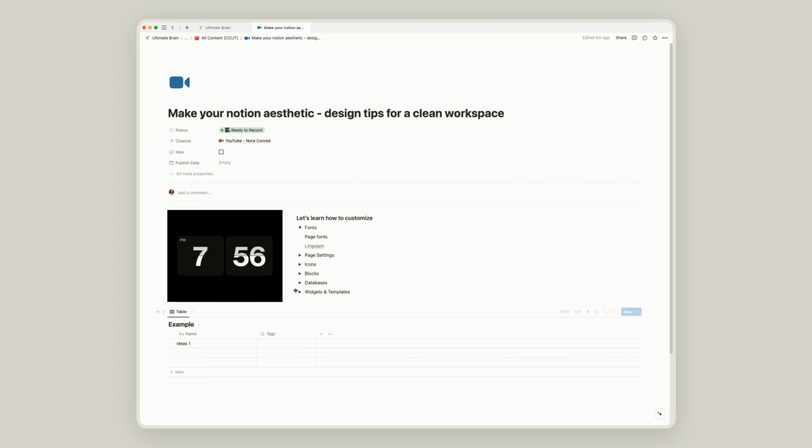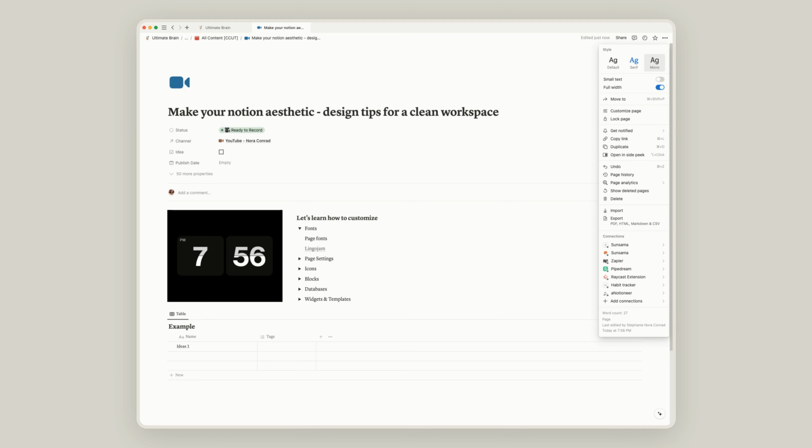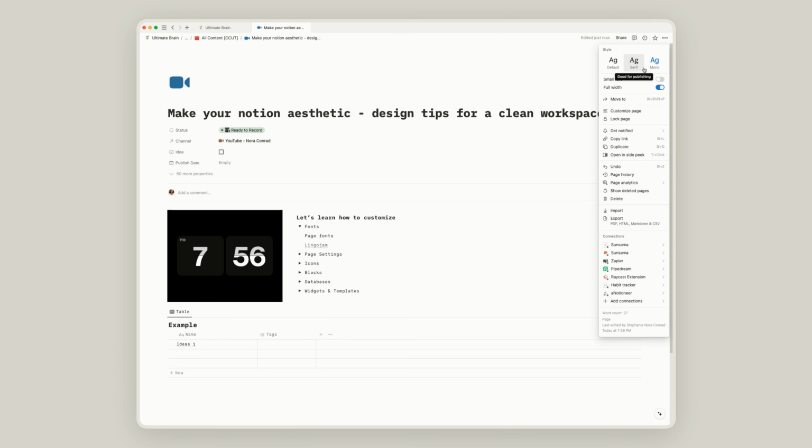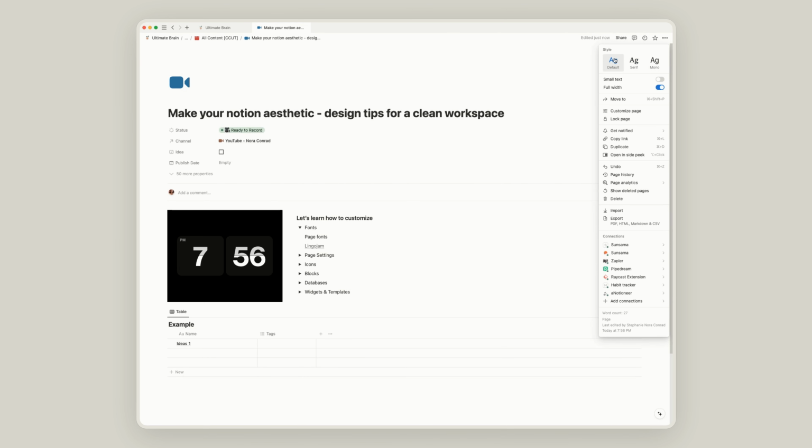And while this doesn't look bad here, there are some options in Notion itself that you can change up. If you like the mono look, this will make everything quite a bit wider, but it looks really clean and pretty. There's a serif font, which gives it a little bit more of a professional feminine feel. And then, of course, there's the default style.